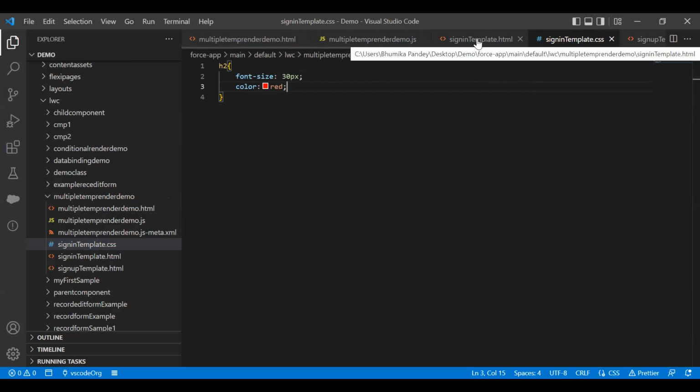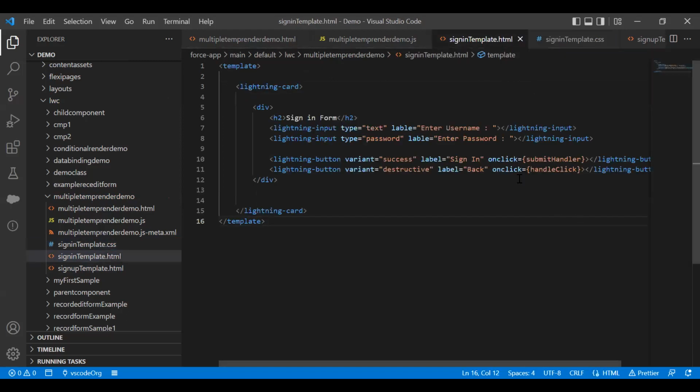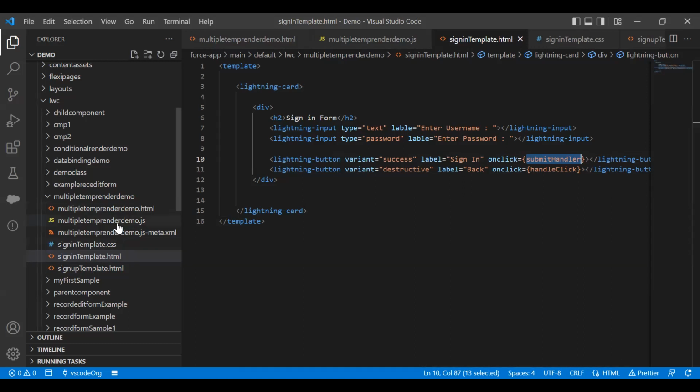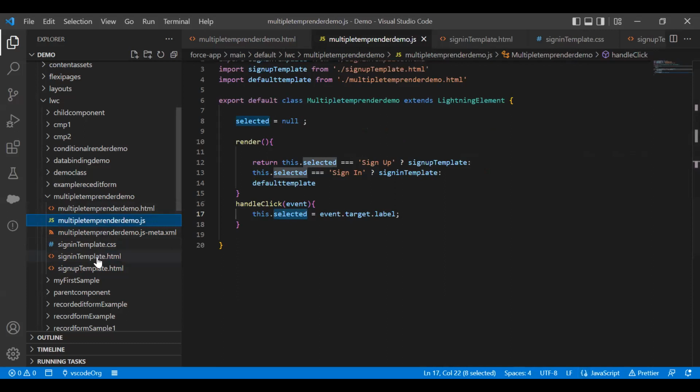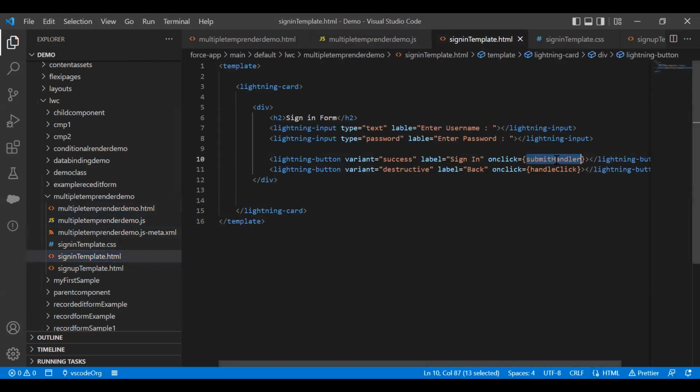The only thing that we did not do is we have not written this submit handler method. So let's go ahead to the JS file and write the submit handler method. As I said, we are not going to display any toast messages, so I'll just keep the conditions and we can put a console log for now. Let me copy the method submit handler, and then go to the JS file.